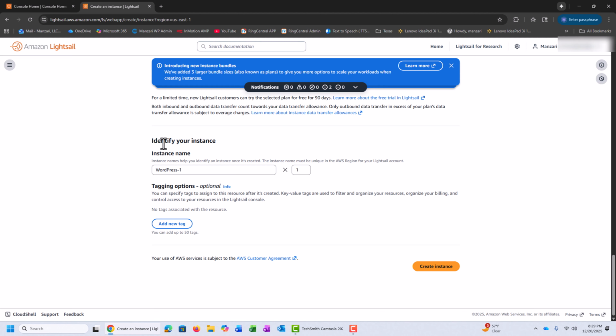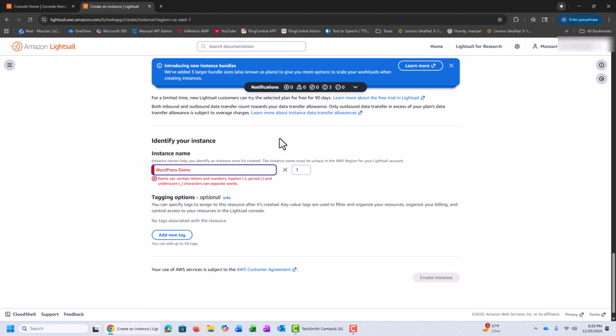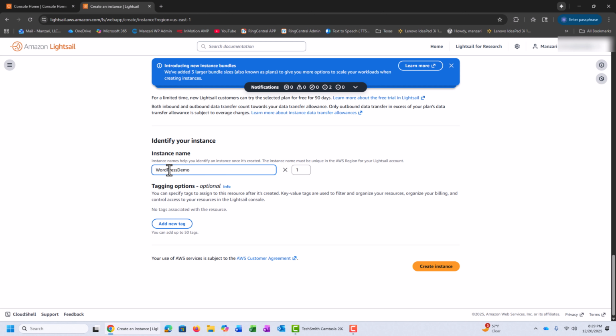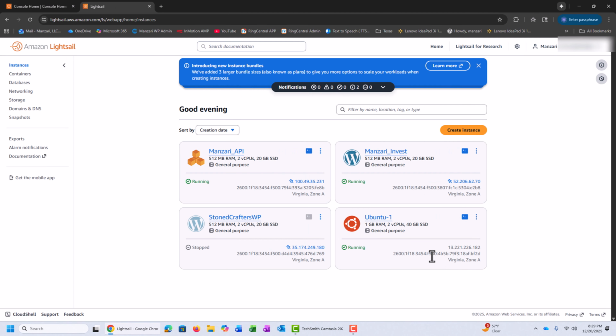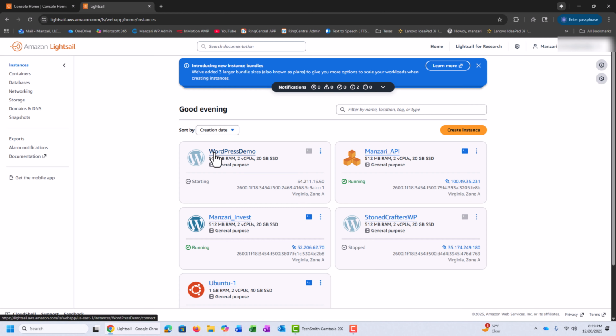And then down here at the bottom, it's going to say identify your instance. You can just call it whatever you want. I'll call it WordPress demo. And you can't have any spaces in here, so we'll just do it like that, and then click create instance. And then as soon as you click that, it will take a couple of minutes for your instance to be created. You can see here it's in the process of starting. So I'll just pause this video. Once it's completed, I will come back.